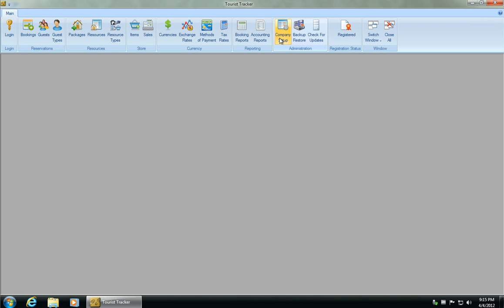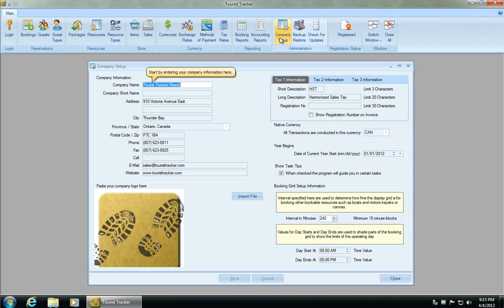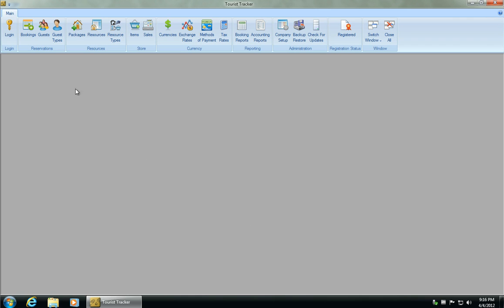Now I'll just show you, I've put some sample information into the company setup screen. We'll cover the company setup screen in more detail in another how-to video. But I've set up Tourist Tracker Resort. I've put in our company's address and phone number, our email and website. Tourist Tracker has a default logo. You can put your company logo in there so that logo shows up on all reports. But we'll cover that in more detail in a later video. So I'm just going to load the booking screen.